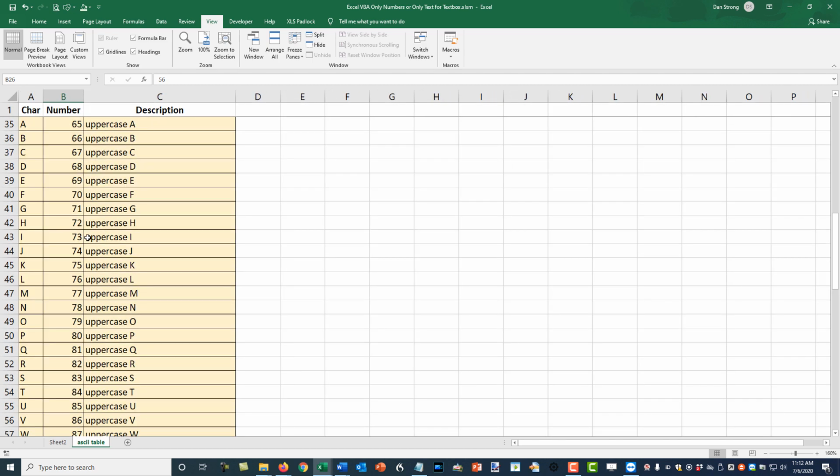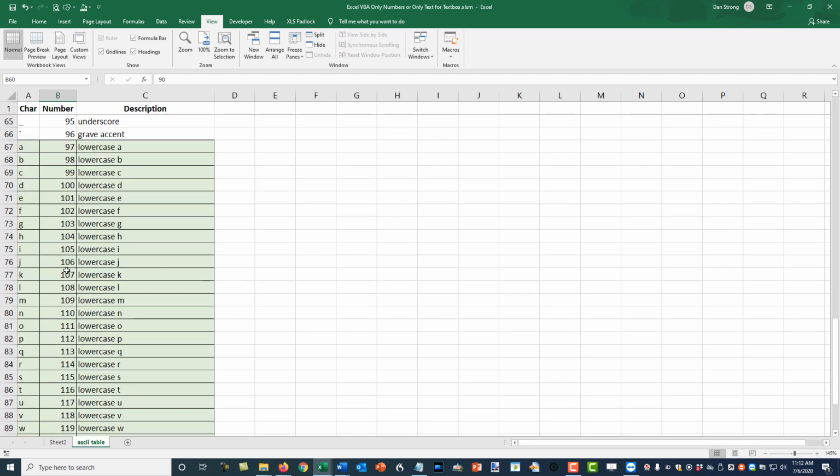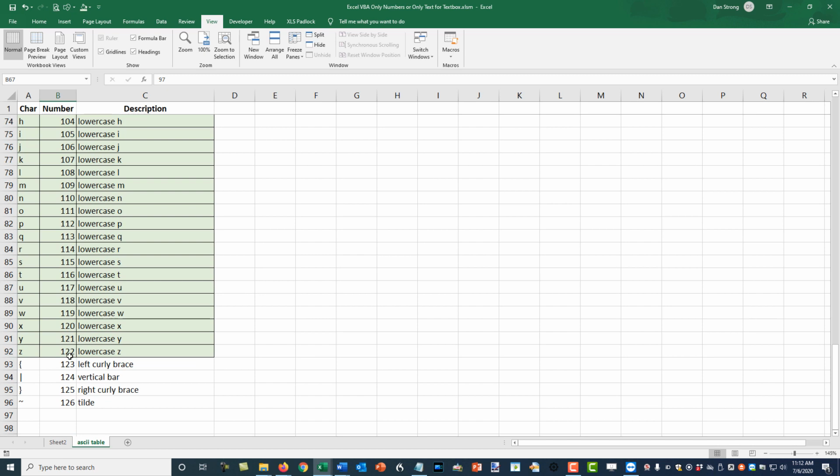Let me zoom out just a bit. We also have 65 all the way to 90 are the capital letters. Okay, and then the lowercase letters are 97 all the way to 122.